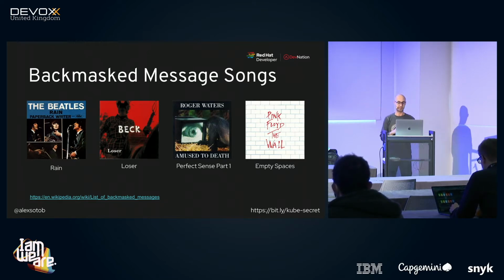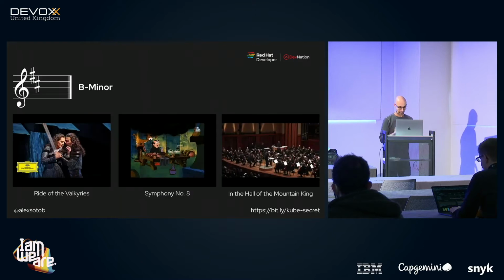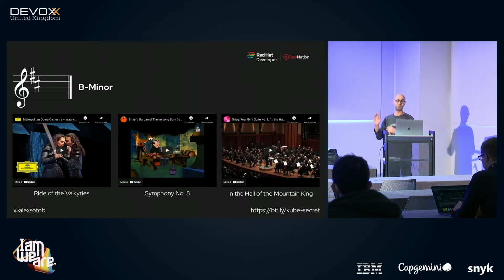And there are many songs that are using this approach. I'm just putting here Rain by the Beatles, Loser by Beck, Almost Perfect Sense by Roger Waters, and Empty Spaces by Pink Floyd. If you listen to any of these songs, you'll see that at some point in the song there are some weird words. But of course, you can also put a secret in a song that is not detectable at all. And let me introduce you to the V minor key.